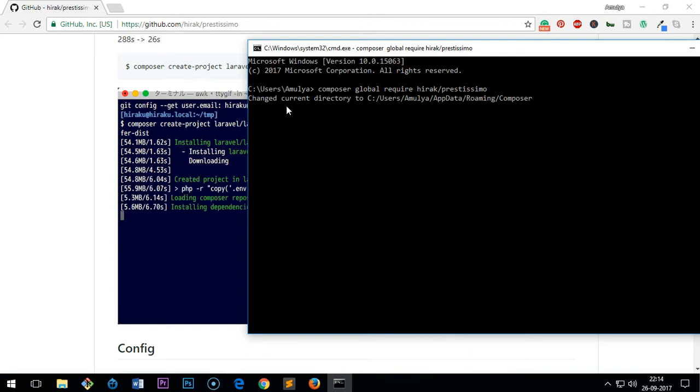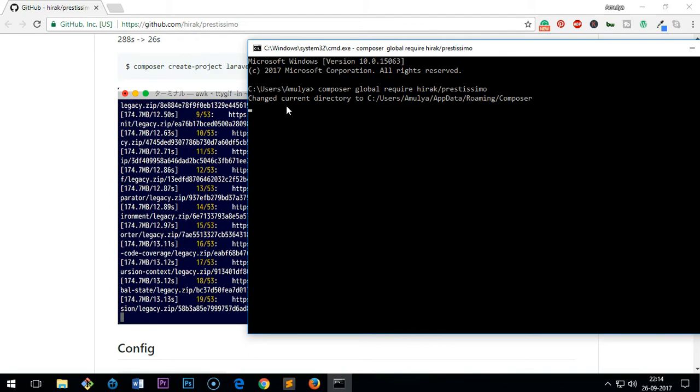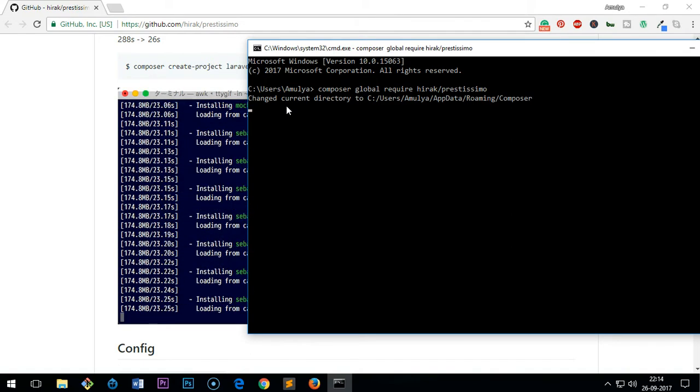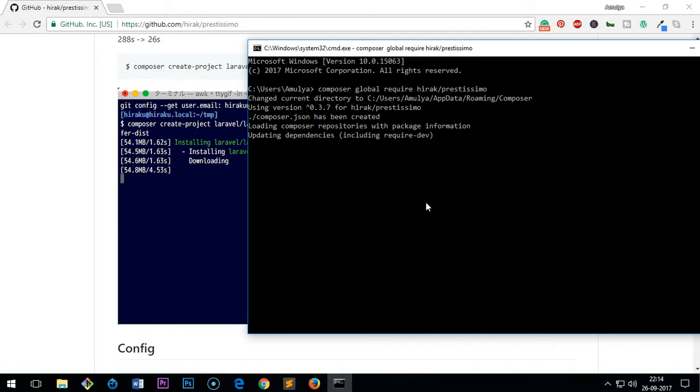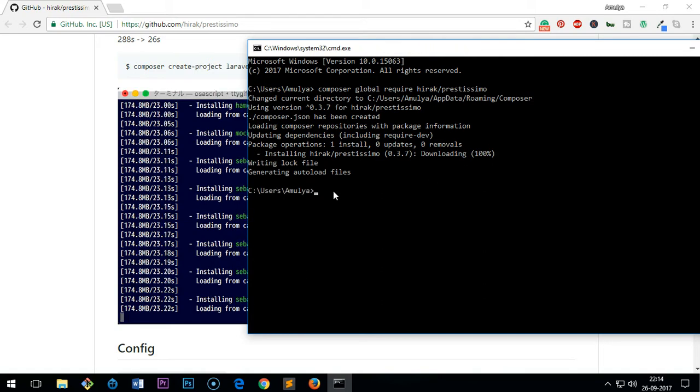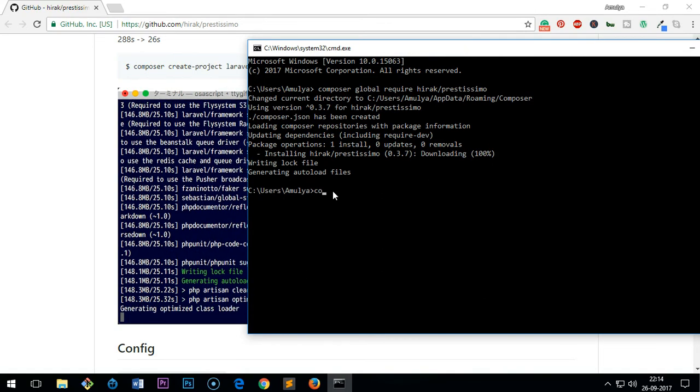So it shouldn't take a long time, and once it is installed, your Composer will speed up. Now it's installing the actual plugin, and that's done. Now Composer will run very fast.